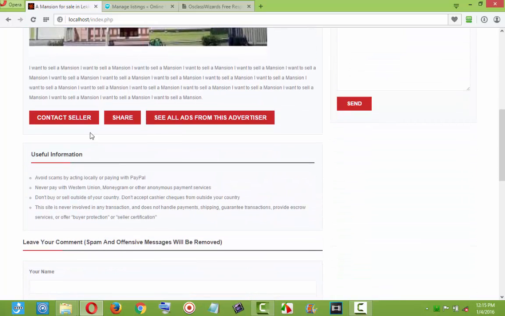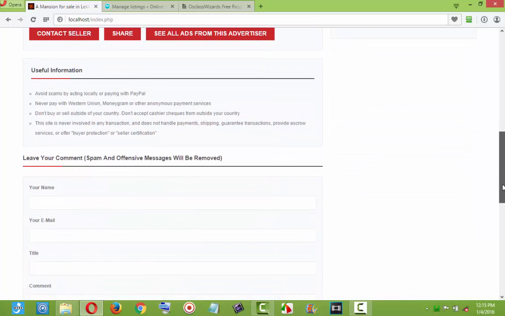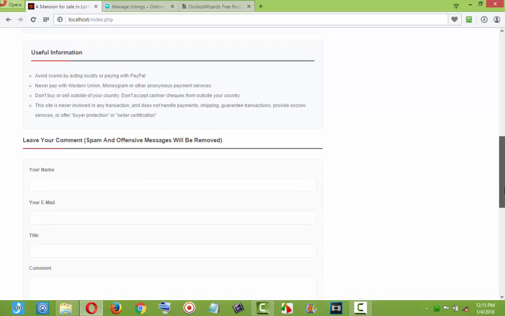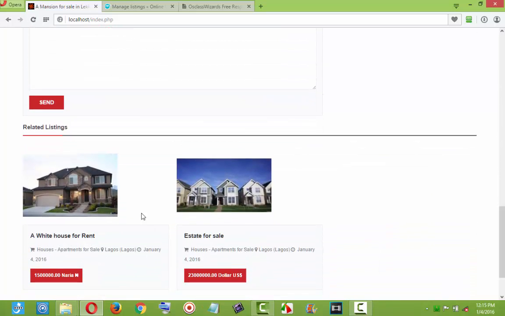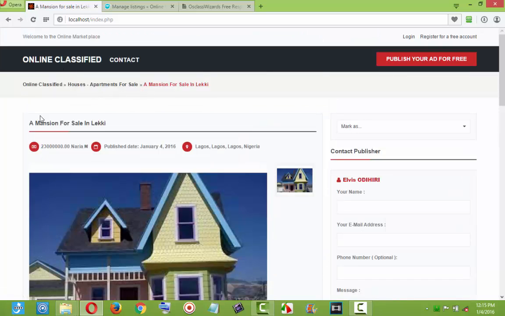Then contact the seller. There's no need because it's already here. Share. If you want to share, I'm going to add a plugin that is going to share to Facebook, WhatsApp, Twitter, and other things. Then see other ads from this advertiser. Then related listings, also other houses. So let's go back.